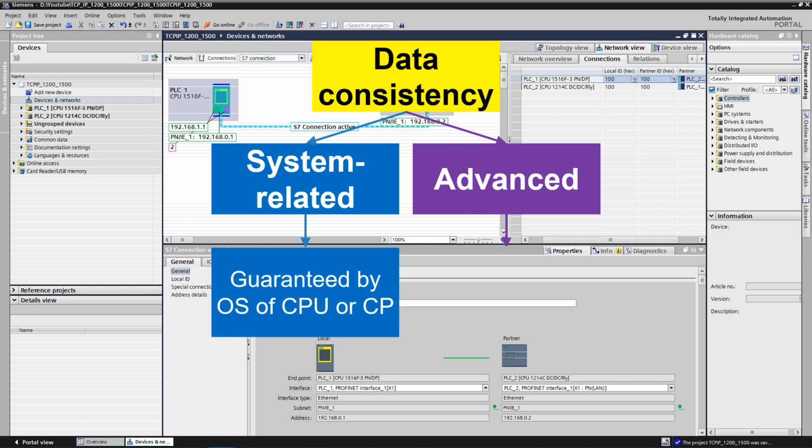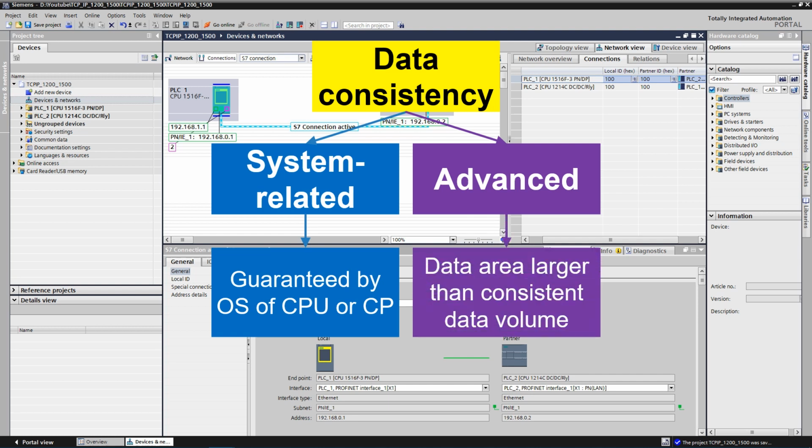If data consistency is required for a data area larger than consistent data volume, then this can be achieved by additional measures in the Step 7 user program. In this case, the process alarm OB can be blocked for the duration of the data transfer.